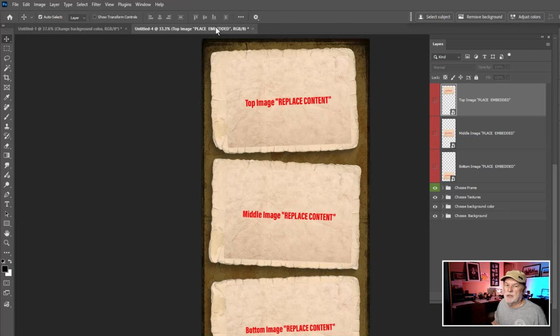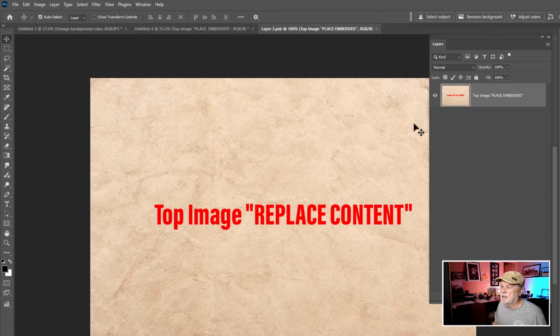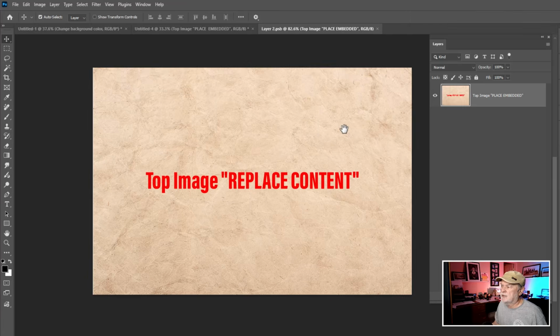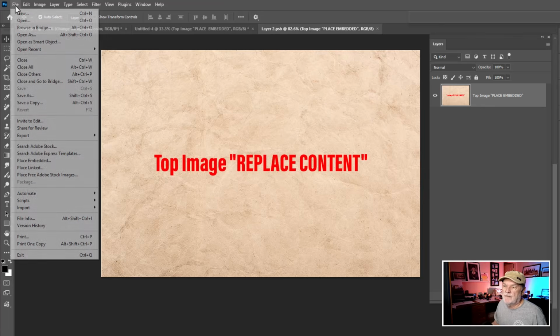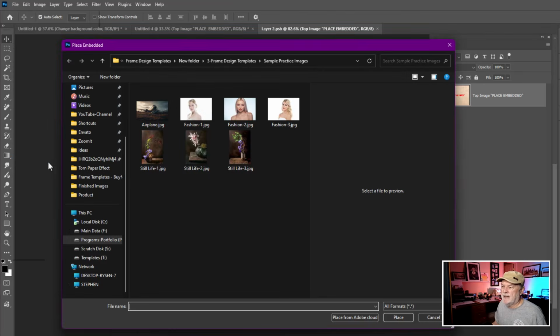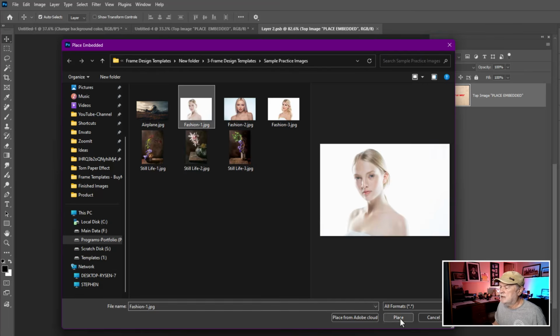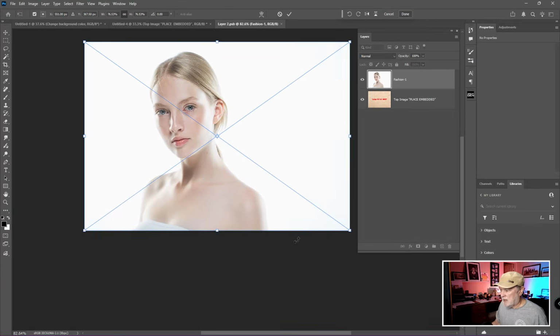But this one, I'm going to throw in a curveball here. It's going to be slightly different. But first of all, to build this, I'm going to grab here the very top one. Again, it says top image, place embedded, just as a reminder what to do. So again, training video will tell you to double click on the smart object layer. When this opens up, let me make this a little bit smaller. You're going to go to, again, the file drop-down menu, come down to place embedded, navigate and find the image. So I'm going to choose this one right here. So this is the practice image.